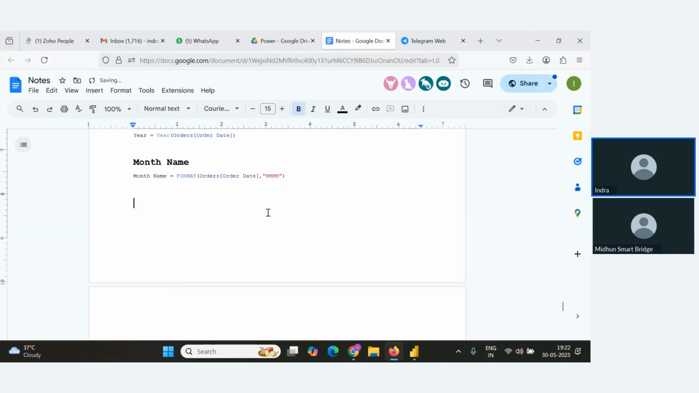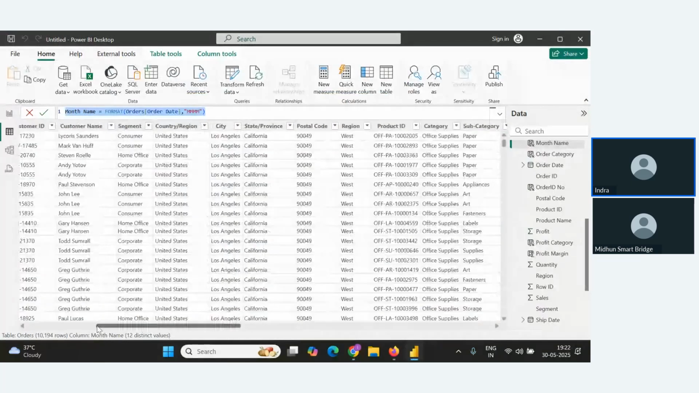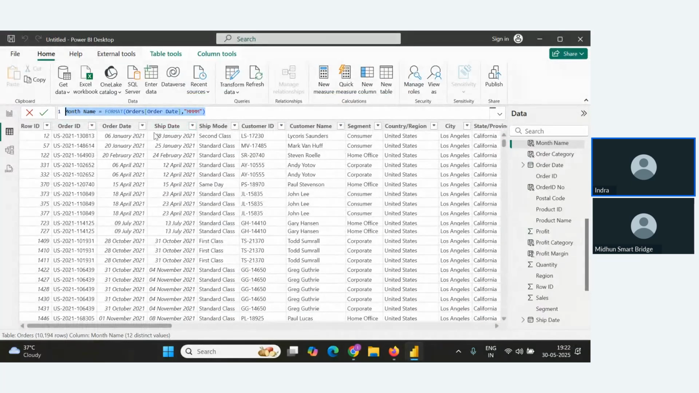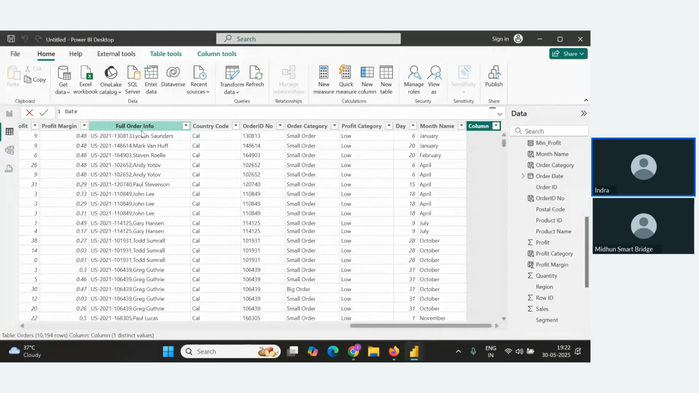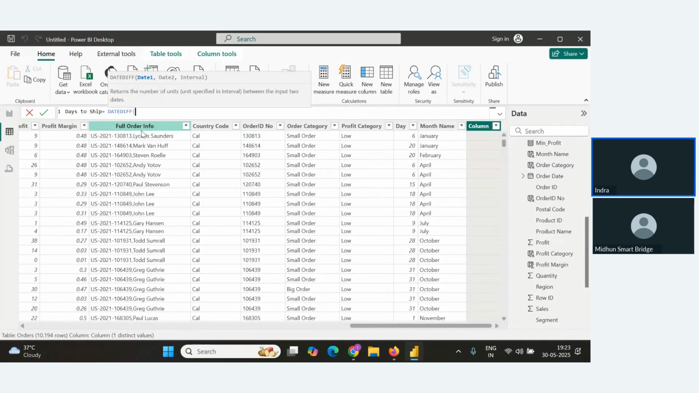Let's see another function, guys. That is the DATEDIFF function. The DATEDIFF function is going to return the difference between two dates. Let's say you have the fields order date and ship date, and you want to find the difference between these two dates. In that case, you can go to a new column. Let's say we want to find the days to ship. Days to ship is equal to the DATEDIFF function, which gives the difference of two dates.